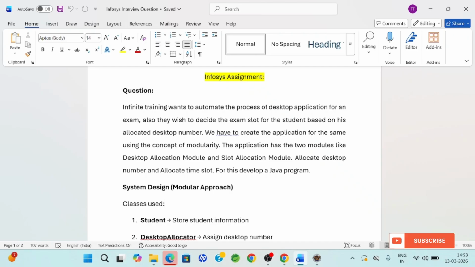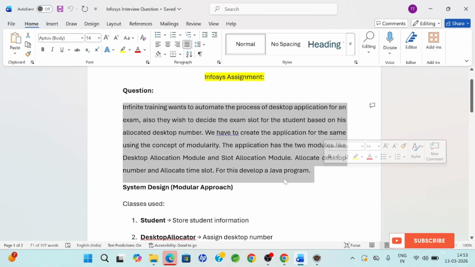In this video, we will see one Infosys assignment, one Infosys interview question that we will discuss. So first of all, we will see what is the question or what is the problem statement. So this is the problem statement.